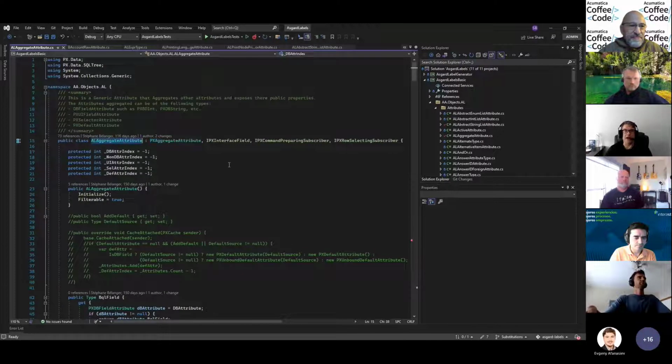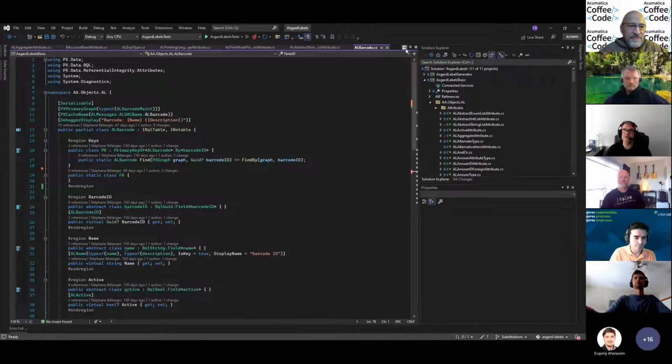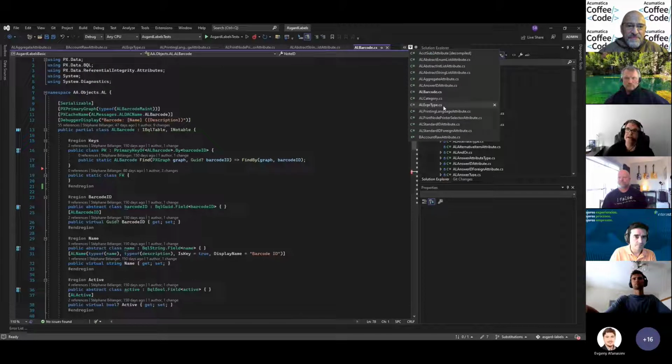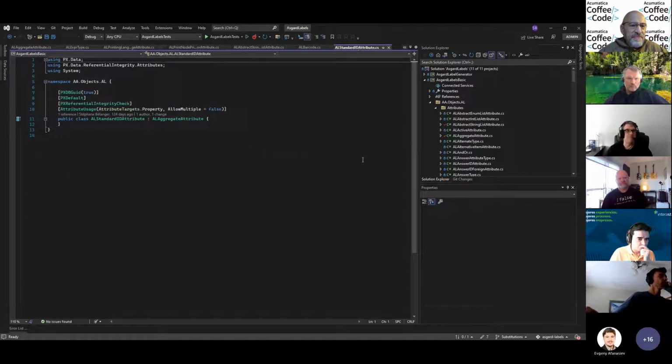So once you have your aggregate attribute, let me find an example here. Let me see this one. It's the DAC. So let me see. That's one of the standard ones from Acumatica, like I said. So I guess we could subclass one of those, but mine is more generic. So here's an example.